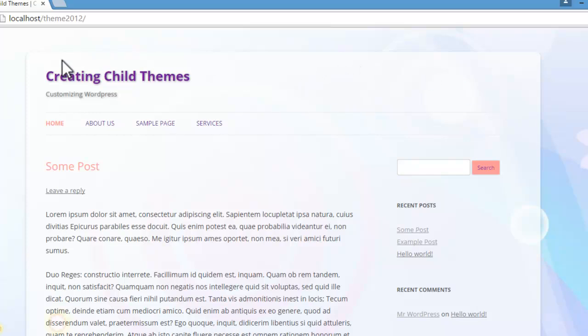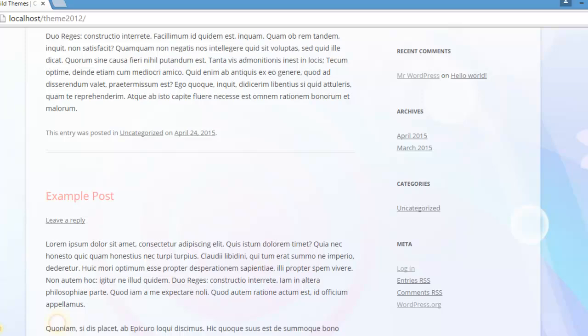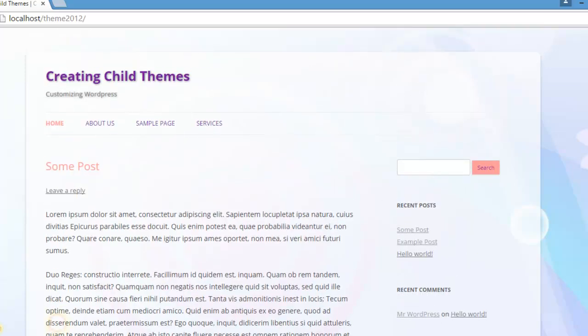Basically, functions.php is used for registering all of the functionality of your website. Like you can see, we have this widget area, sidebar, or this navigation bar, or whatever the functionality of your website is, the credit goes to functions.php. Now let's have a look at functions.php already existing in our parent theme.